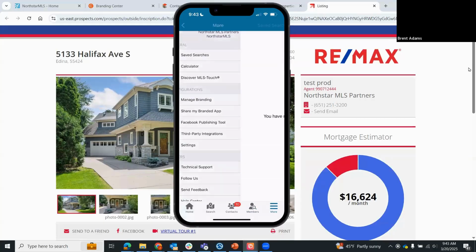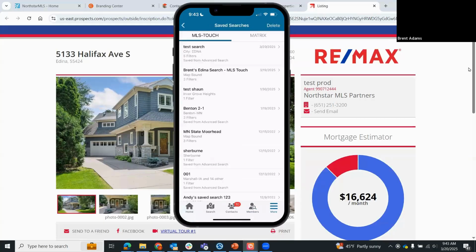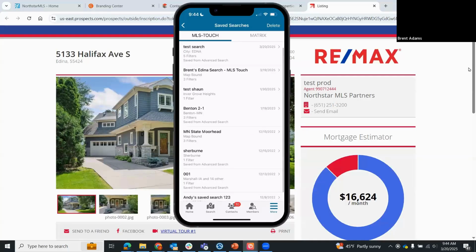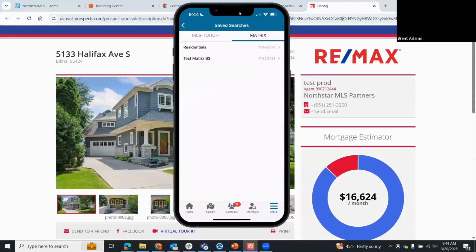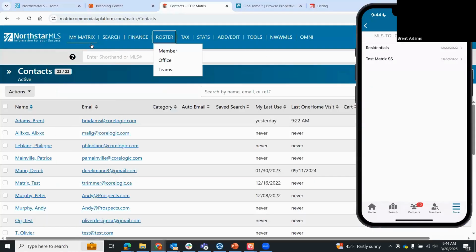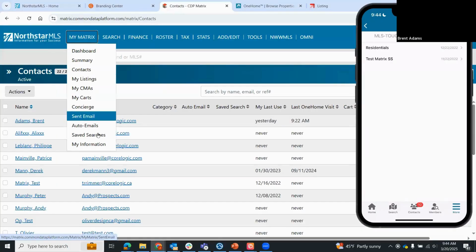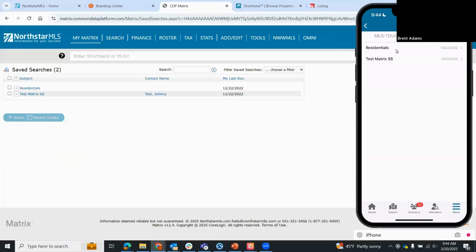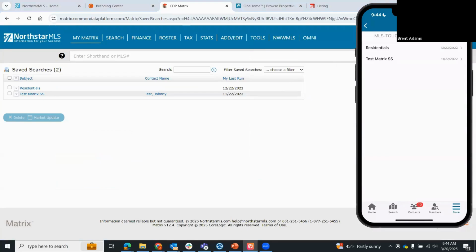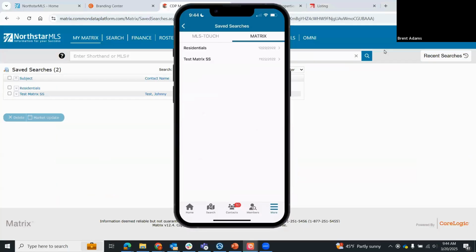Under General, you've got access to all of your saved searches. Now, as I mentioned, here are all the searches that I've saved in MLS-Touch. I want to be clear, these do not sync back into Matrix. However, any searches that I have in Matrix will sync into MLS-Touch. Let me go back into Matrix really quickly, into my saved searches. And you'll see, just as I have residentials and test Matrix SS, here are those same exact searches over here in Matrix. So those will sync wonderfully with each other.